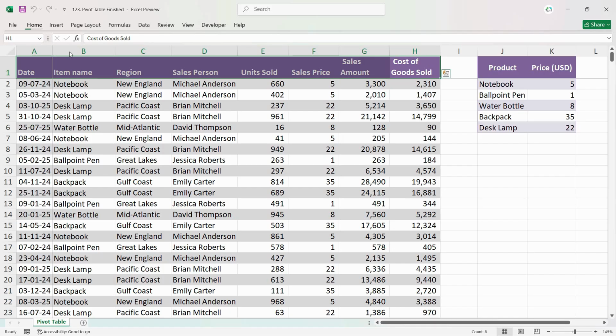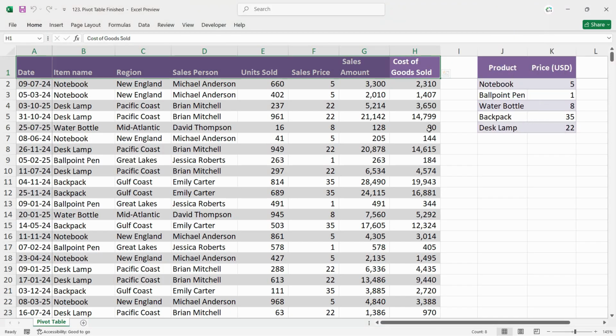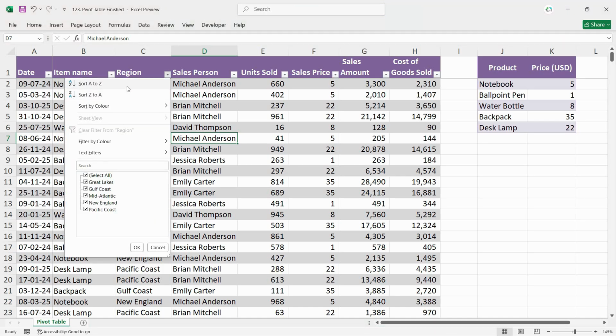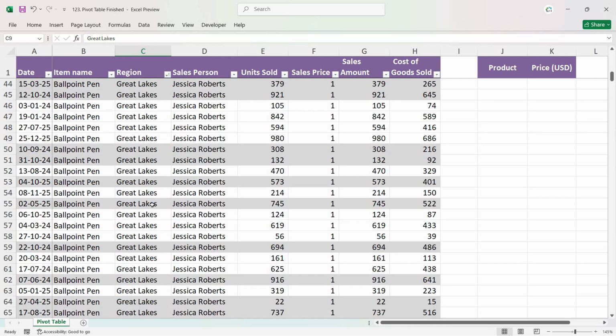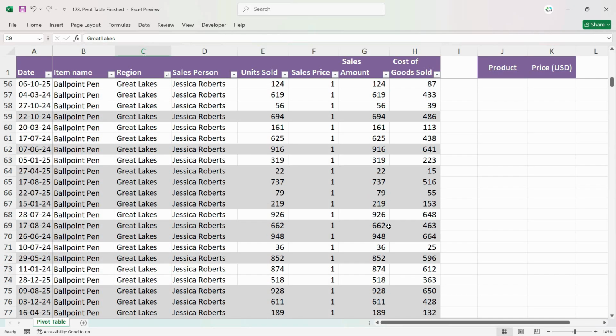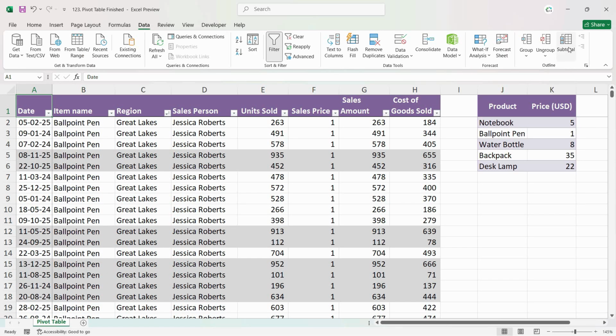First of all, just select all headings, go to the Home tab, click on Sort and Filter and apply a filter. After that, just click on the regions and click on Sort A to Z. This will bring all the regions together. So at each change in region, it will make the totals of units sold, sales amount, and cost of goods sold. Once we have this data sorted, just go to the Data tab and click on Subtotals.